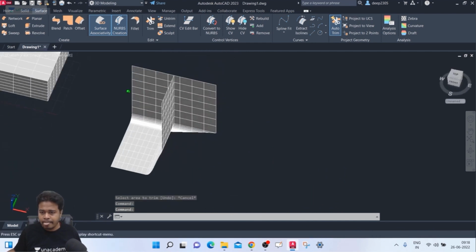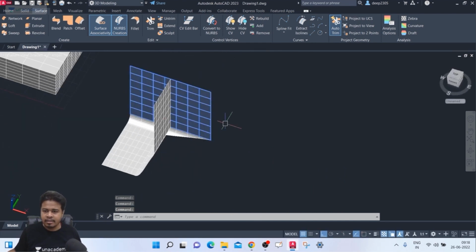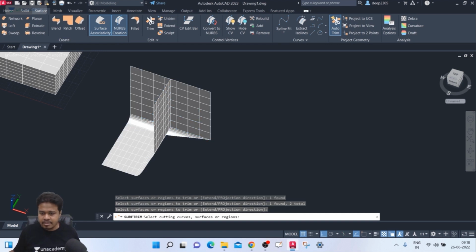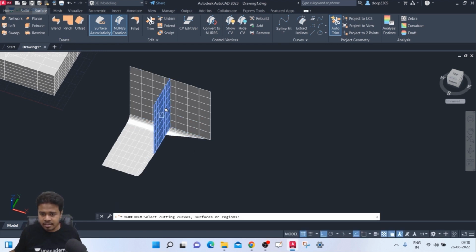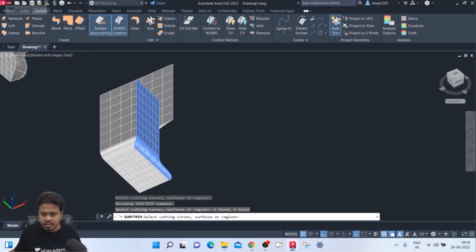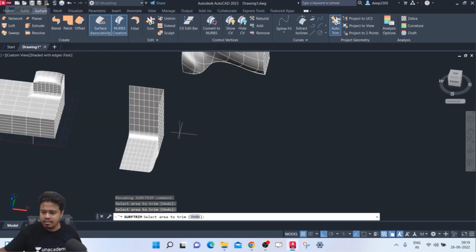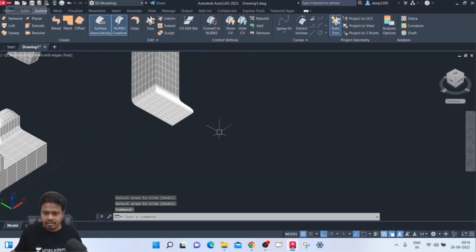Okay. Now I want to trim this particular area. How to trim that? Go to trim option. I want to trim this one, so you have to select first and also trim this one. Press enter. Cutting curves. This is the cutting curve, and also this is the cutting curve or cutting surface. Press enter. Select area to trim. This one and this one. Press enter. So this is how it will look.